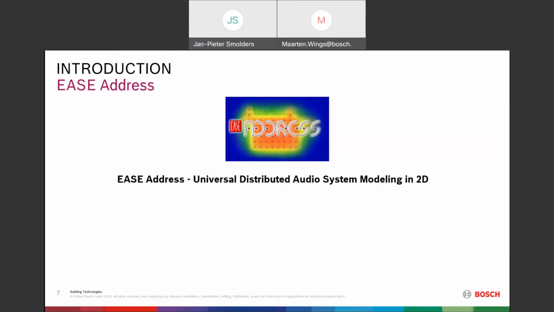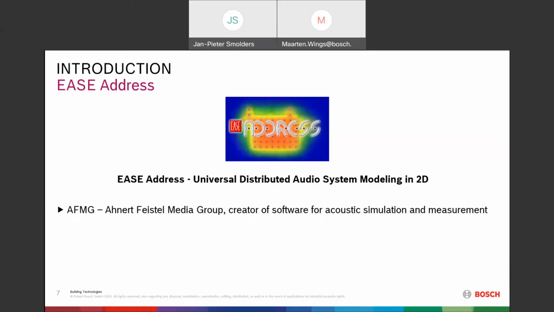So EASE Address, Universal Distributed Audio System Modeling in 2D. It is made by AFMG, Ahnert Feistel Media Group. They are the writers of this software, based in Berlin, in Germany.